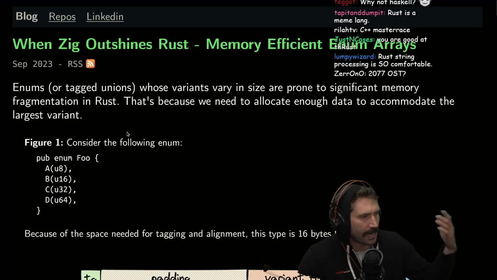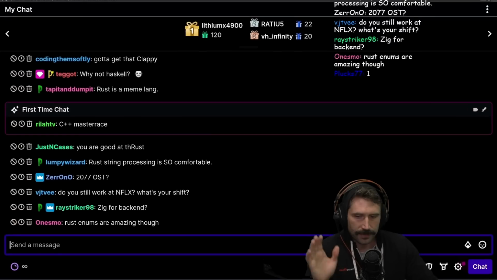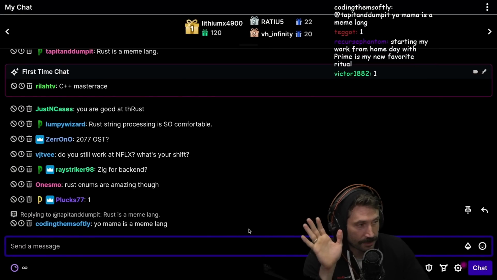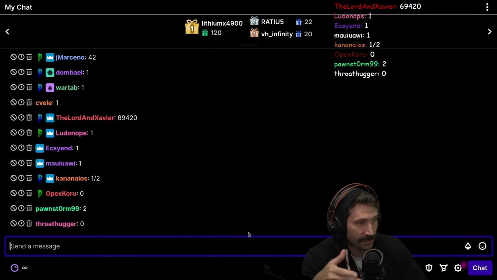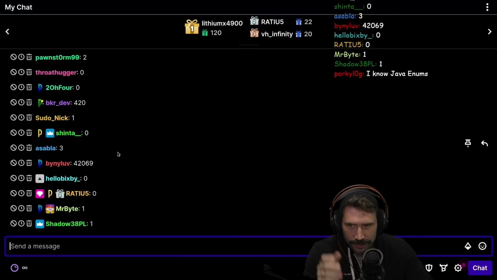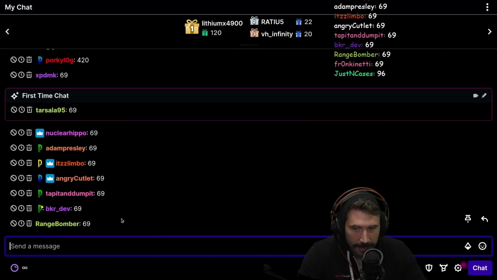Type 1 in the chat, by the way. Who knows what an enum tagged union is? These are not TypeScript enums. If you know what a TypeScript enum is, don't think they're the same. Sorry, I asked this question incorrectly. Type 69 in the chat if you have absolutely no idea what they are. There are a lot of people.